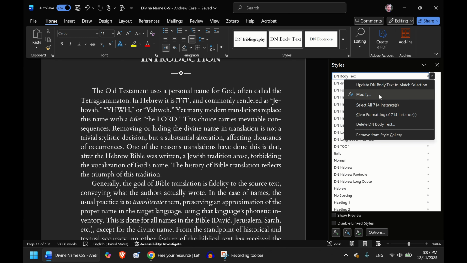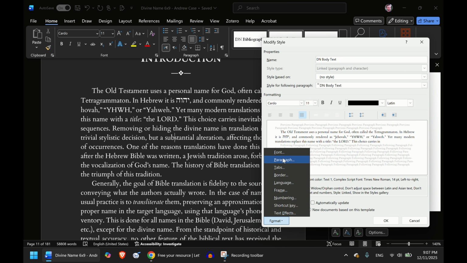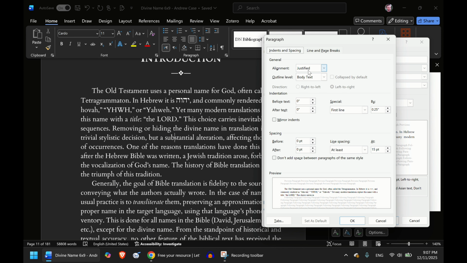So let's go to modify, and if we go into our paragraph styles, alignment is justified, and then I've set it so that the first line is indented by this much. I've also set it so the line spacing is at least 15 points. So it's a very fine control that you have on the spacing. There's lots of other spacing options here.